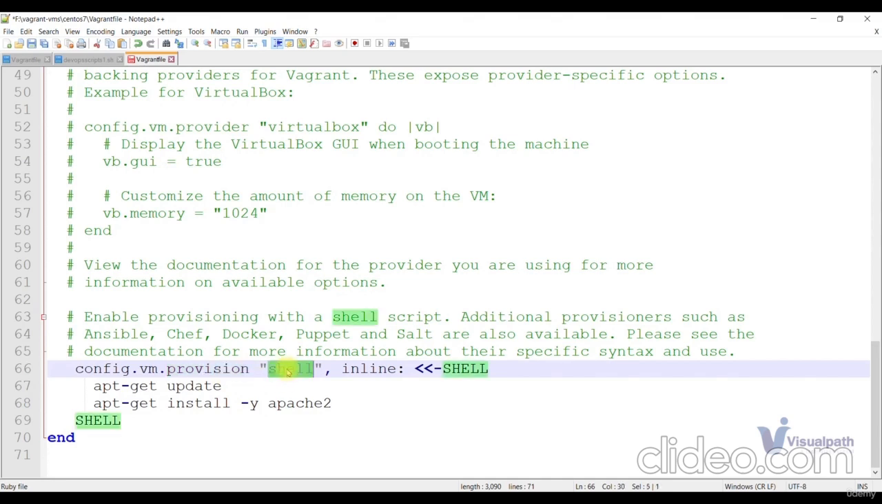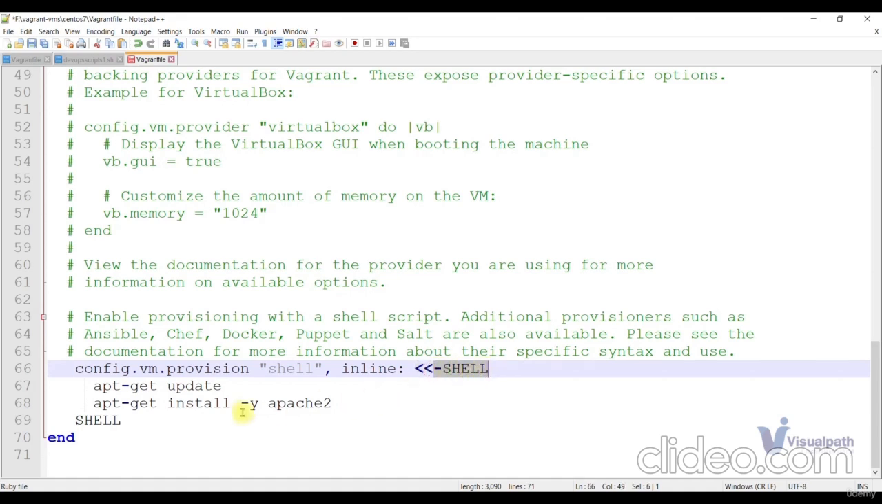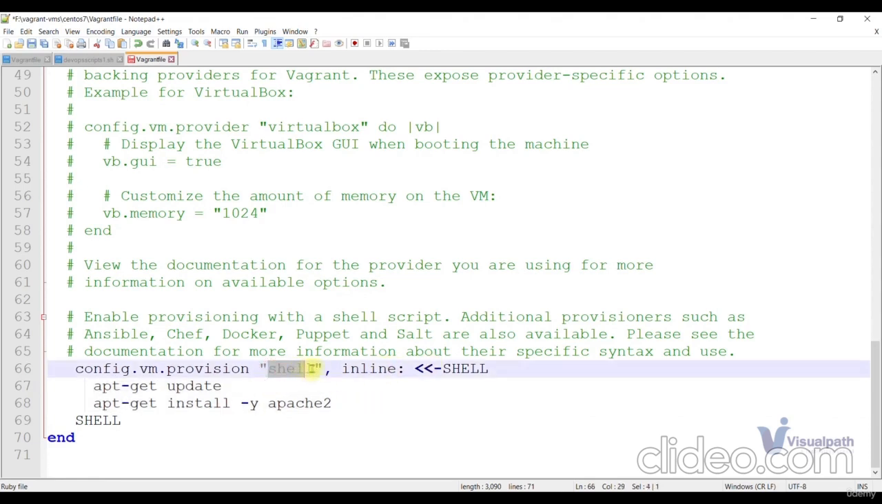There are other provisioners, like Puppet and Chef, and we'll see all the other provisioners in the documentation later. For now, we just want to execute some shell commands, so we'll keep that as shell. There's a comma, then inline. If you want to execute commands, you keep that inline colon, and there is an input redirection appended. Anything that you put between this shell and this shell, some text over here, these commands will come as an input redirection and will execute on the shell.